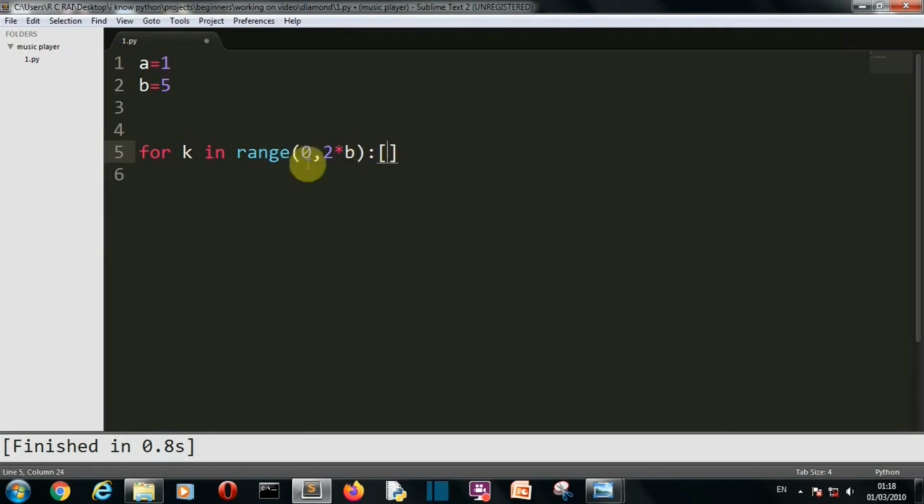First is the starting value, which is 0, and second is the ending value, which is B into 2. B is 5, and into 2 is 10. So this range function will create a list with values from 0 to 10, which is 0 1 2 3 4 5 6 7 8 9, because in the range function the first value, 0, is included and the last value, 10, is excluded. So this will create a list of numbers from 0 to 9. Then this list is provided to the for loop, which will iterate through each value.